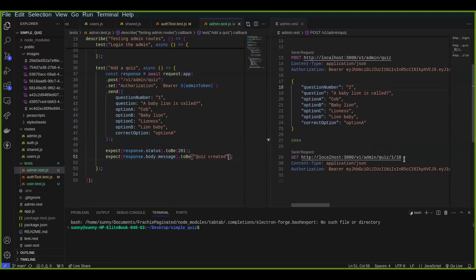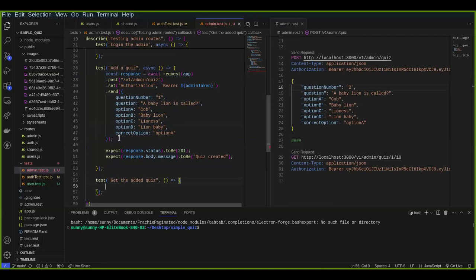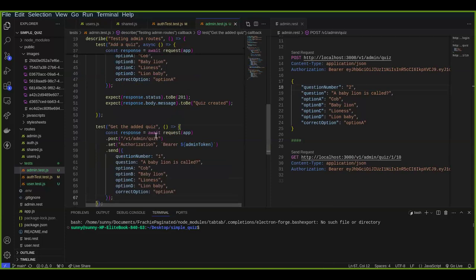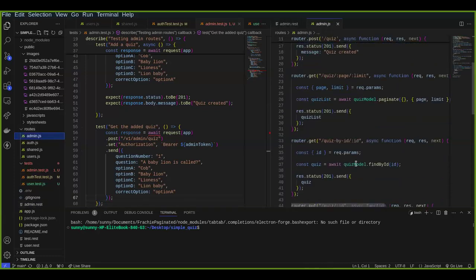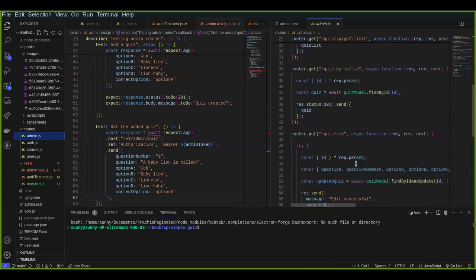So after that, I should be able to get quiz, right? So I should be able to get this quiz. Let me not copy it. I'll just say test get the added quiz. Then that will still have the same procedure. I think I did getting a quiz by a number instead. Okay, getting quiz by an ID. Okay, and editing that quiz. Okay, beautiful.